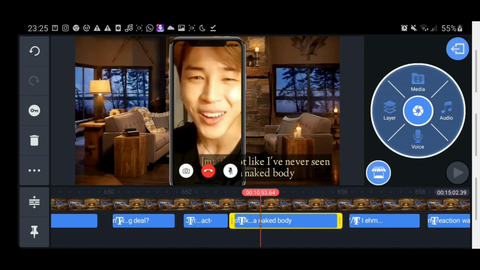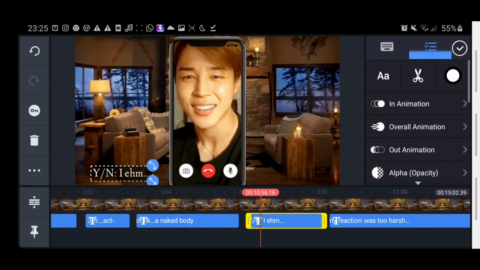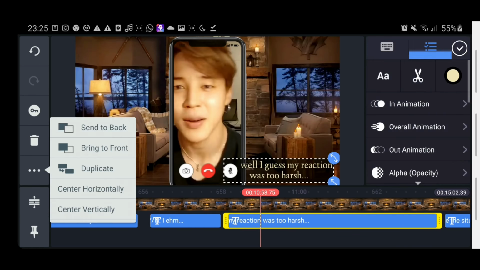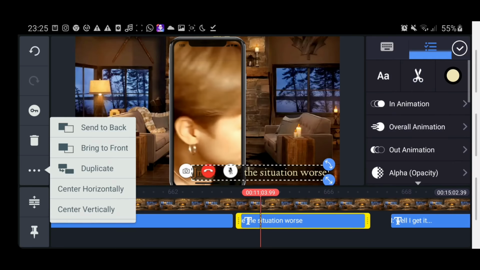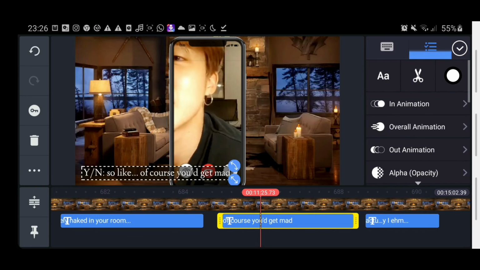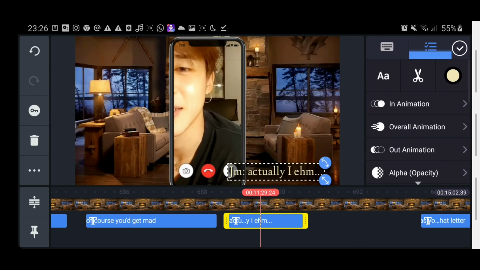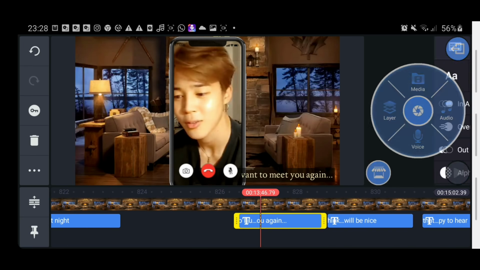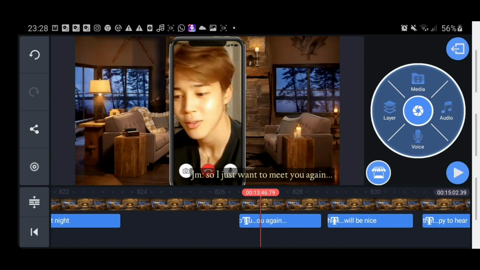Because I'm using so many layers, every time I cut the video, those texts always go to the back of the phone, so I keep having to move those texts back to the front. Also, I forgot to screen record the whole part where I made the whole video call, so right now it's actually done. I'm just moving those texts.